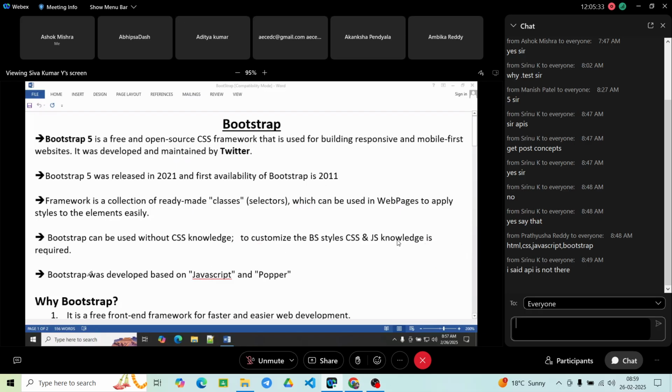Next, Bootstrap framework is developed in which technologies, sir? In total, 4 technologies are used to design Bootstrap. There are 2 only listed, sir, but actually there are 4. What is remaining, sir? CSS plus jQuery. CSS, jQuery, JavaScript plus PHP. If 4 languages are mixed, the result is Bootstrap.